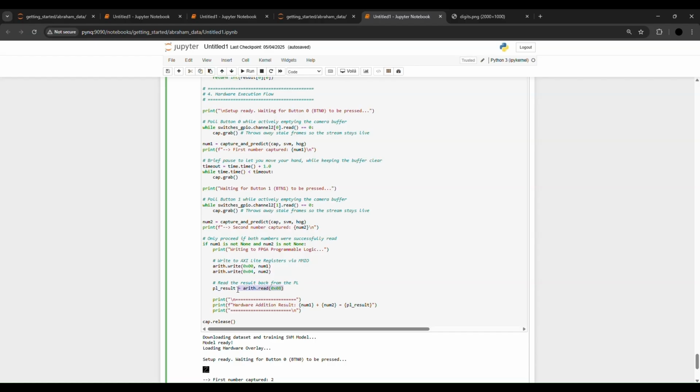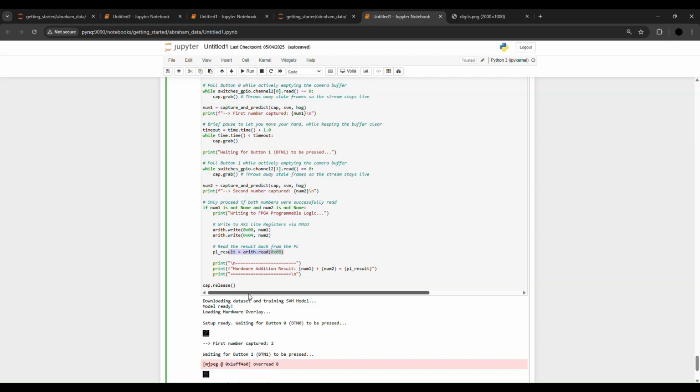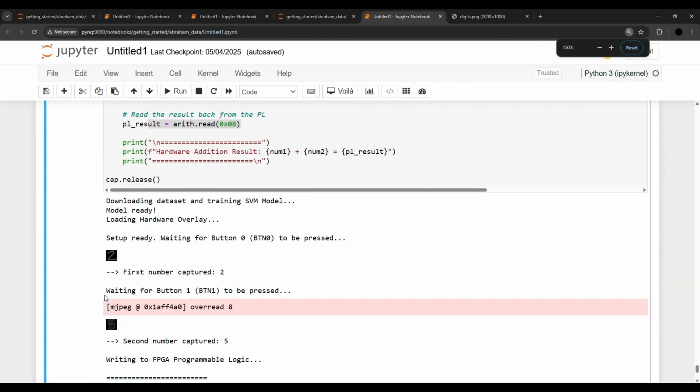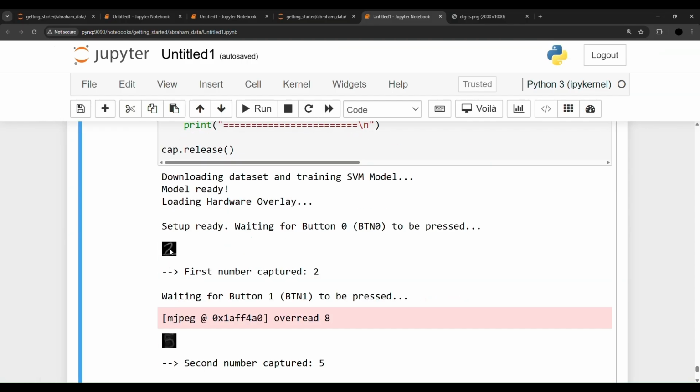The result is read from the PL part. So when we run the code, first we download the dataset. It trains the SVM model on the dataset shown before, and then it asks us to click button 0 on the PYNQ board. When we click the first button, it takes a frame from the first camera of our phone. If you look closely, it detected the handwritten number 2 and sent it to the ML model. It processed it, and we got the captured input as the number 2.